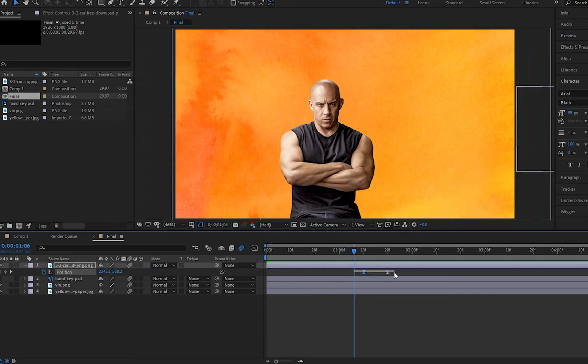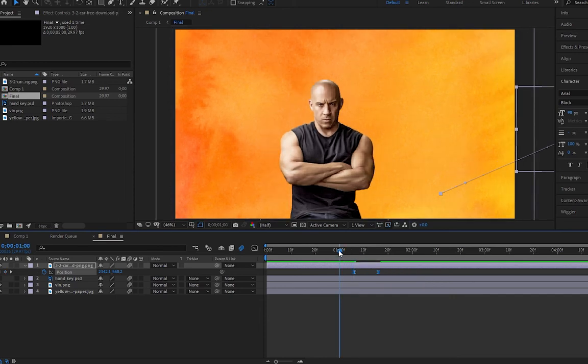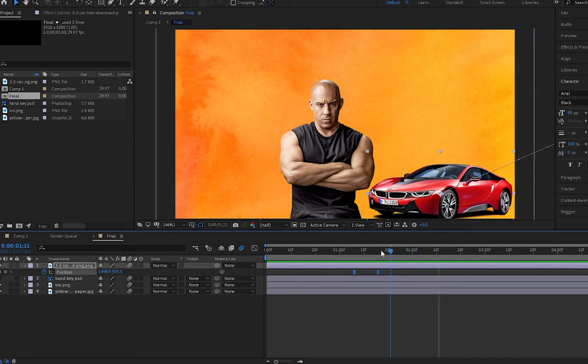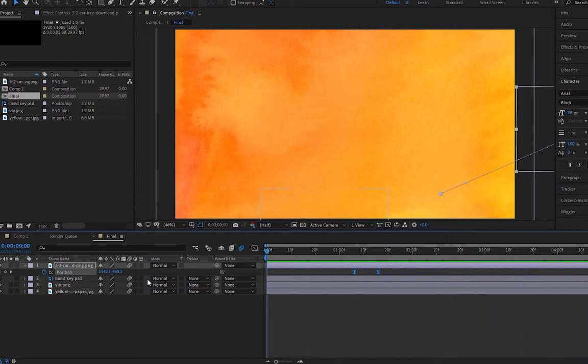I think I should move these keyframes a little bit backward in the timeline, and now see. Great. Okay, now I am going to animate the hand and the keys.